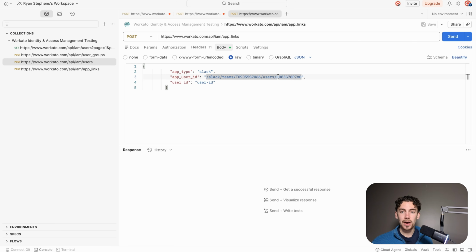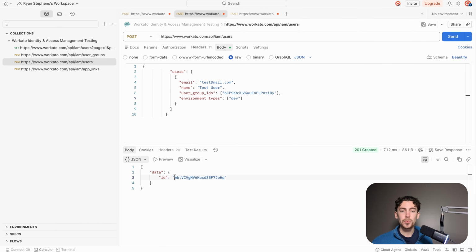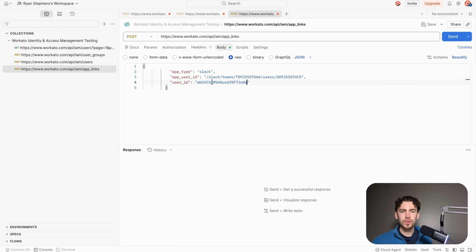Then, copy member ID. Although, in practice, you wouldn't look these up manually, Workato has a native Slack action that takes an email address and returns the corresponding user ID programmatically. So this step fits cleanly into any automated flow. And the Workato user ID is from the previous response that created the identity. Once all three values have been filled, send the request.